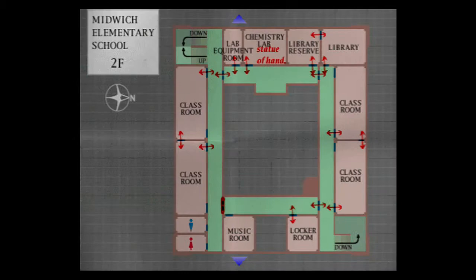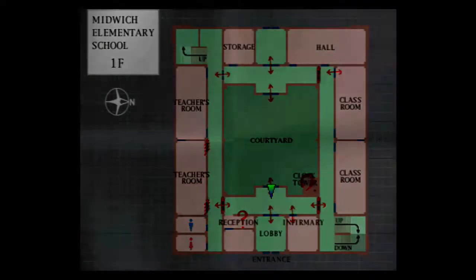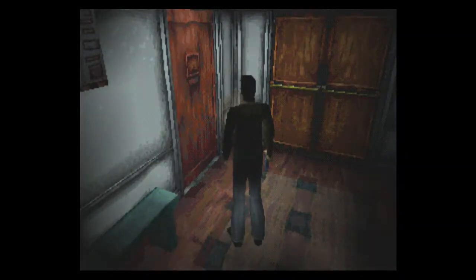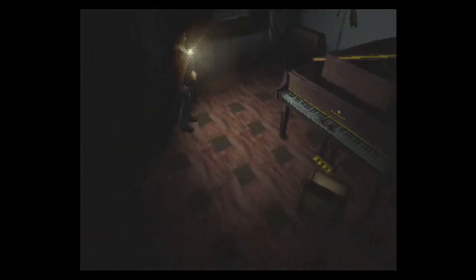Actually, I'm gonna cut right here. And I'll meet you on the second floor in the music room. So, I'll meet you up there. Alright, we're at the music room, which is right here. We haven't been in here yet. But if we had come in here before we put the medallion in, the panel would be all closed up.